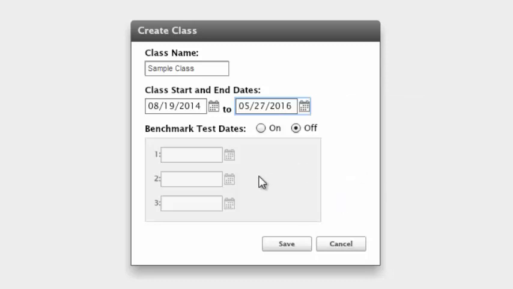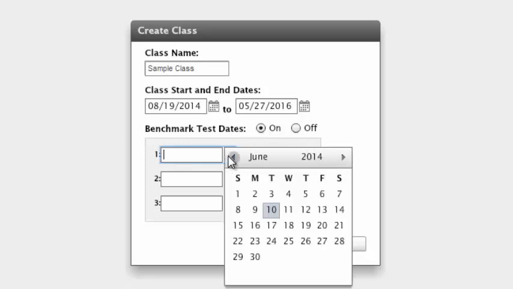Now, notice what the next thing is asking you. It's talking about benchmark tests. The program will automatically default to off, so these benchmark tests will not be given on the digital experience. But guess what? I want them to be on because I want to have that monitoring progress throughout the school year. So I'm going to set the dates to coincide with the beginning, middle, and end of my school year.